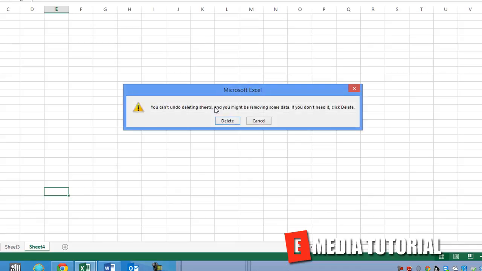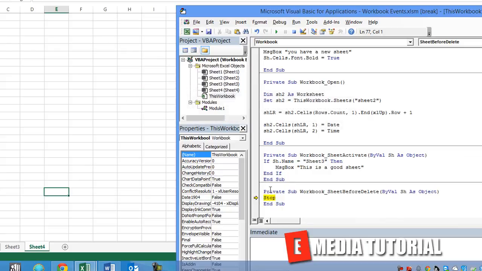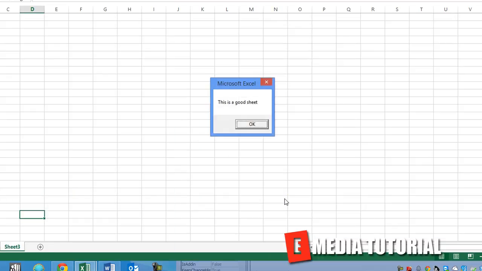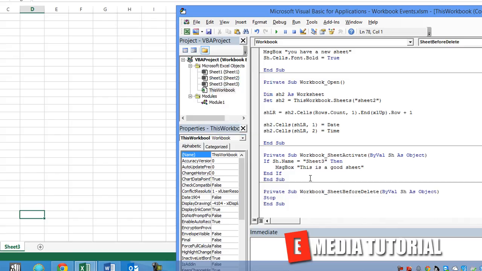You can't undo deleting sheets, and you might be removing some data if you don't need it. Click delete. I'm going to click delete. But it will at least say your nice little message. There is no cancel equals true, so don't think you can finagle out of people necessarily stopping that process. So once that is run, it will delete that sheet, so that's not good.